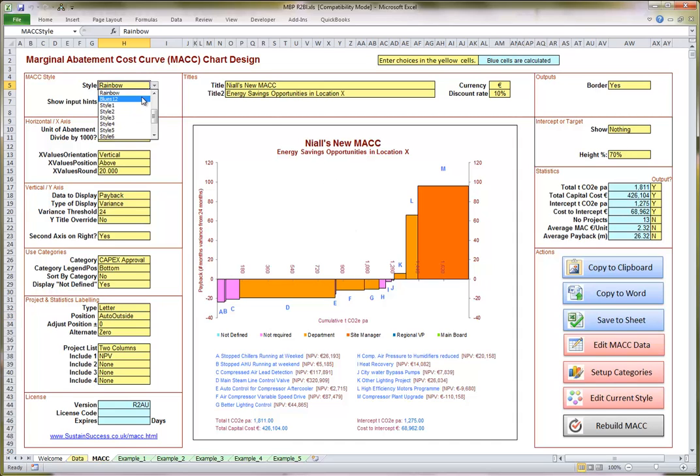And in fact, I'm going to go back to my favorite Blues 12 style, and you can actually see now the color scheme is a bit more pleasant on the eyes.